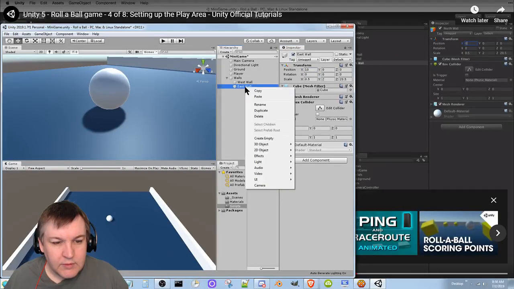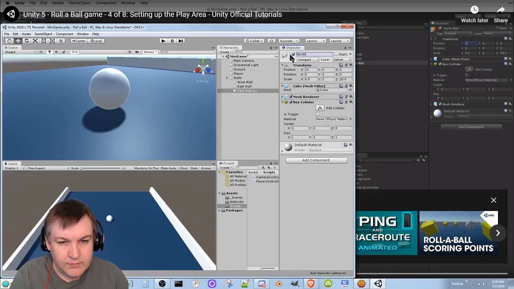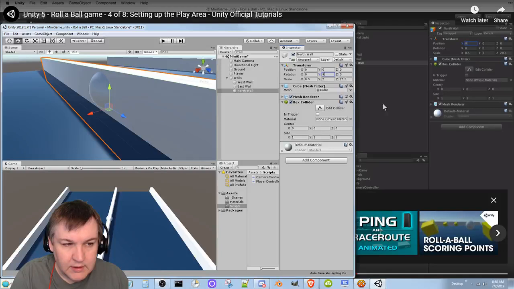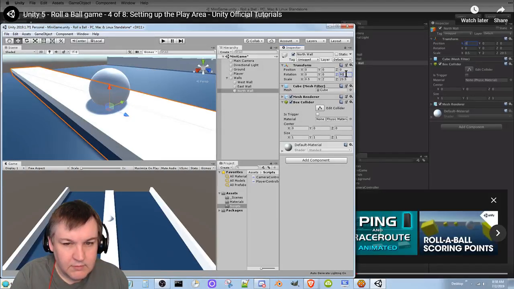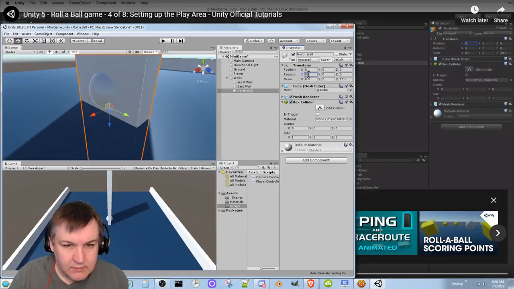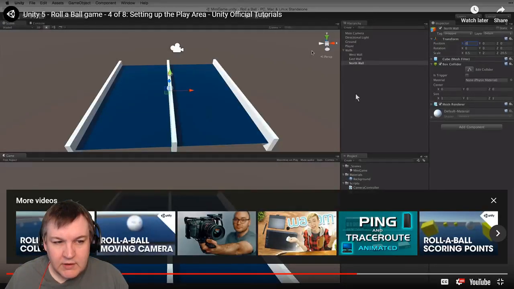Okay, so let's duplicate, and let's call this north, and let's reset this to 0. I think he's just going to rotate it by like 90 degrees. Around the Z, 90. Nope. Okay, what about the X? 90. Nope. Alright, let's see what he does.